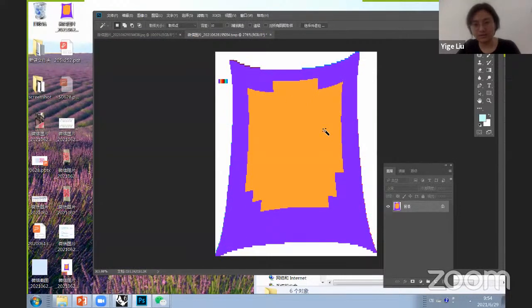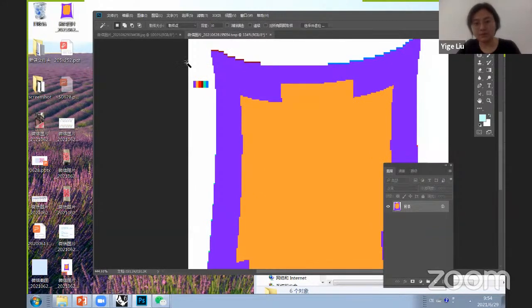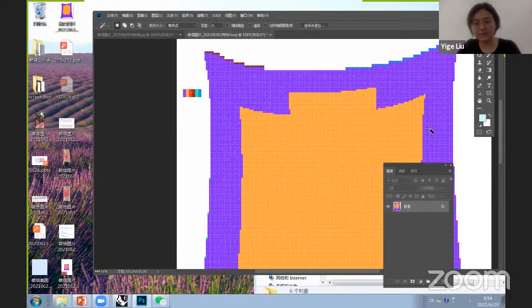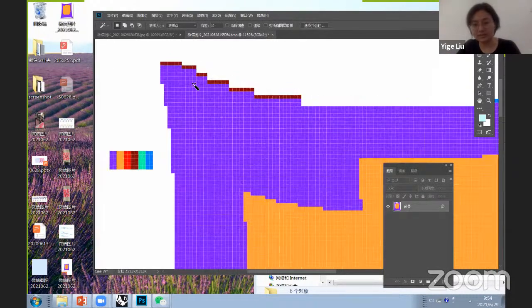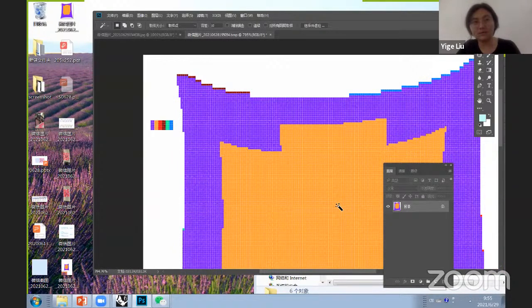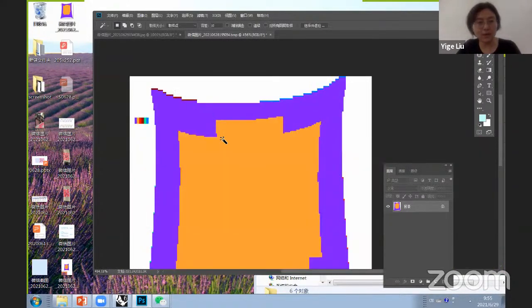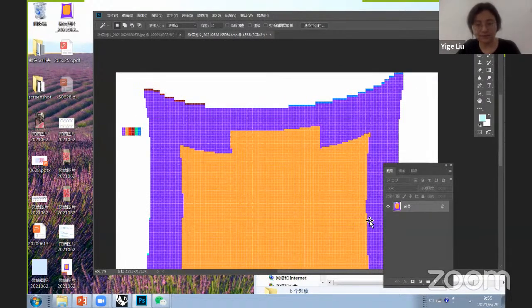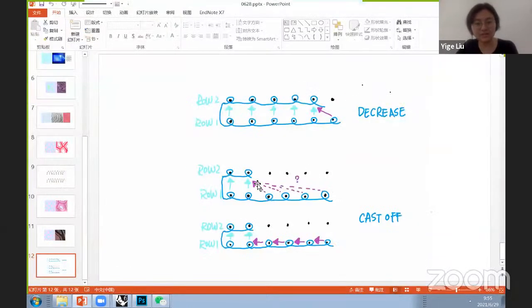Also, you can see here we also have this decrease. But the difference, why I use a different color, is that you can see there's only one decrease at one row. So here we only have one stitch that needs to transfer. But here we have multiple stitches. This is the case for cast off. So we cannot transfer all those stitches into one stitch. The knit hook would be too small to hold all of those stitches.